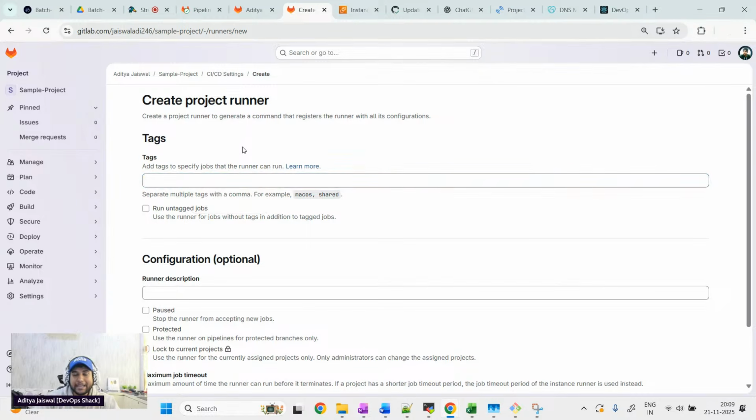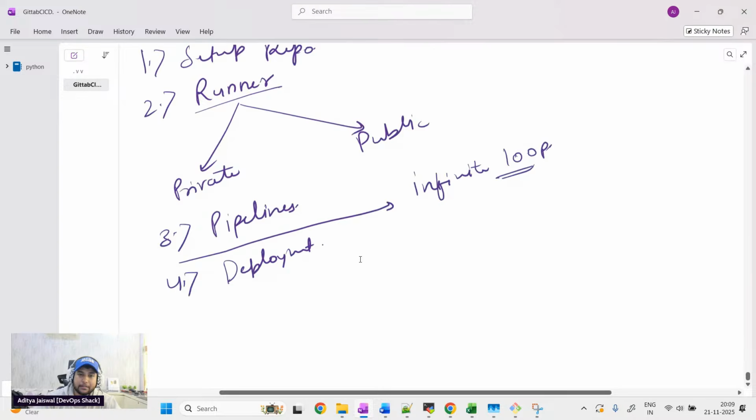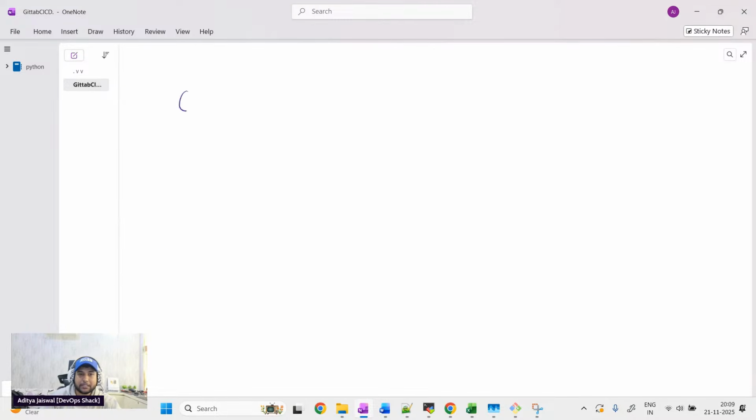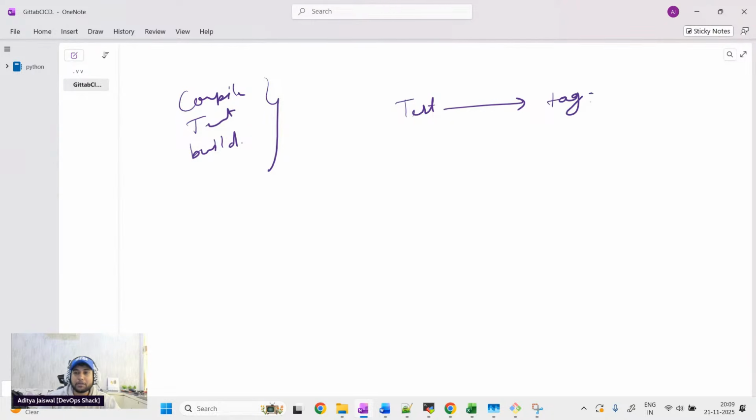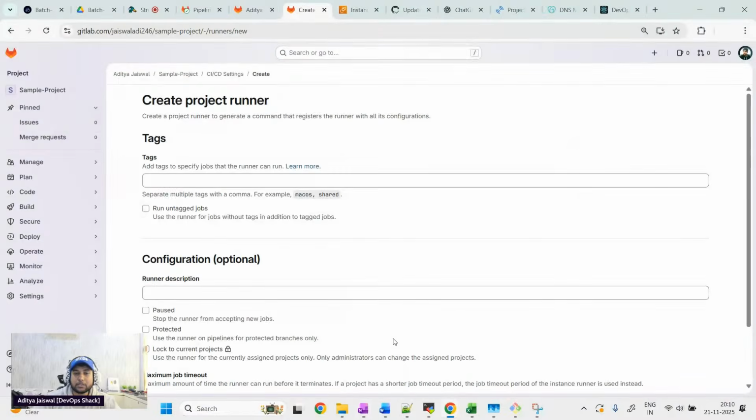Now what exactly is a tag in a runner? A tag is what you use to identify which of your pipeline stages should run on a given runner. For example, let's say we have multiple stages: a compile stage, a test stage, and a build stage. I want my test stage to be executed on my private runner. In that case, I need to mention that I want to execute the test cases on a runner that is labeled as self-hosted. So you can understand that tags basically refer to a kind of unique identification.